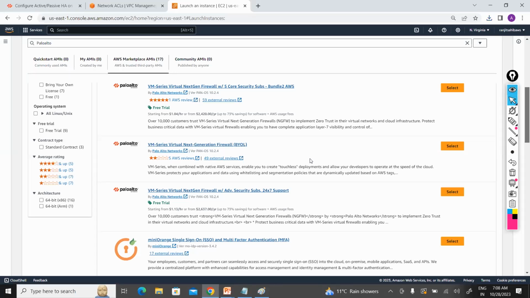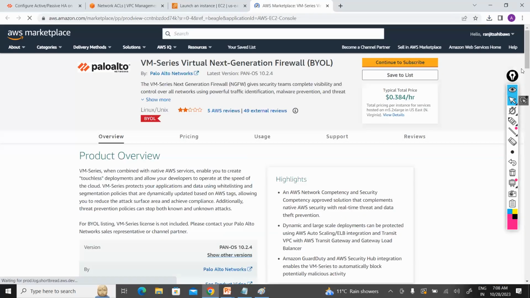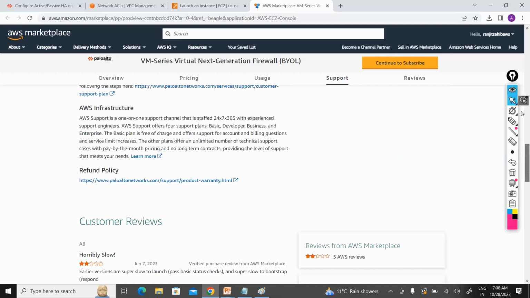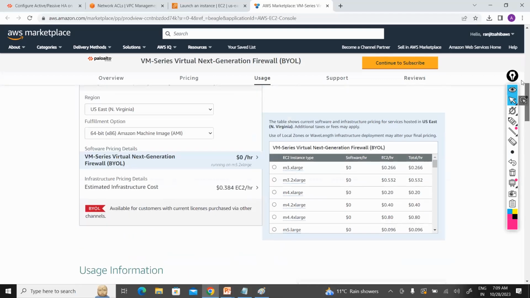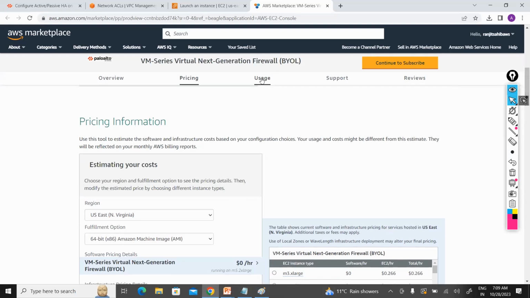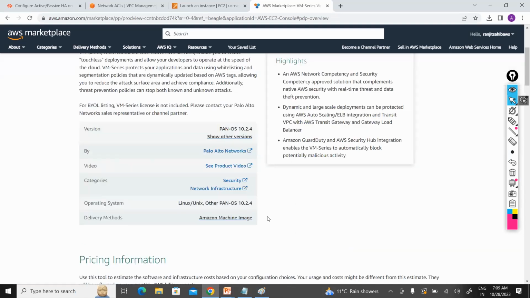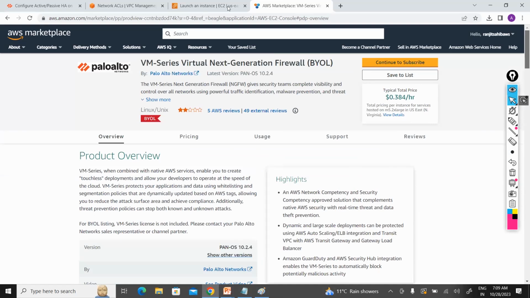Can we check the configuration or specification of this over here at the same place? Yes, you can see this on the Palo Alto side. Here you can see the number of vCPUs in your own licenses, right? So whatever features they are providing to you. This is the requirement, this is the usage, this is the overview. Cores are not mentioned over here, but you are taking 8 vCPUs in the instance.